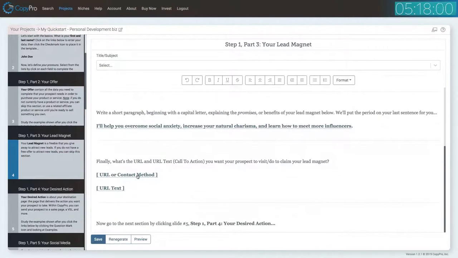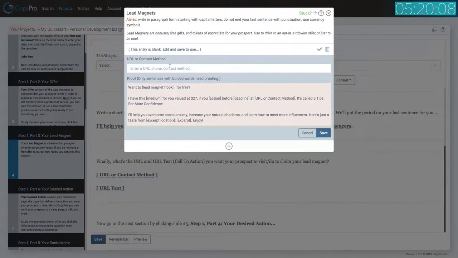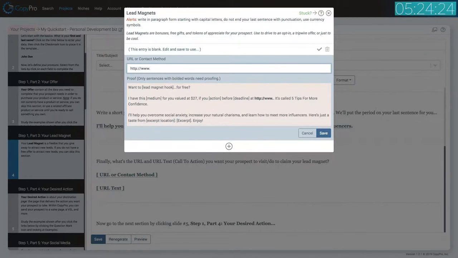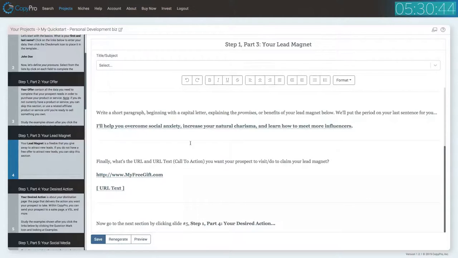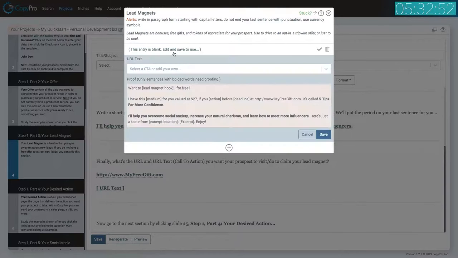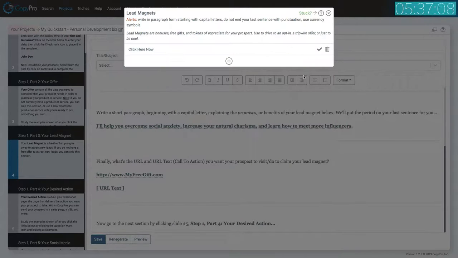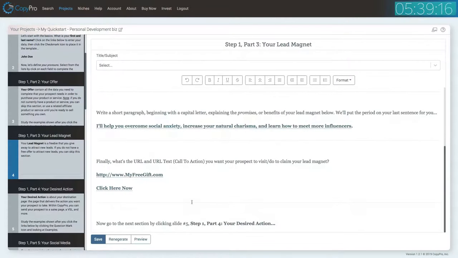So what is my URL or contact method? That's just my lead magnet website. How do I get it? Do I have to call to get it? In my case, it's just going to be a download page. So I'll just say myfreegift.com, fictional website. And then the URL text is the text for what the link is going to be. So in the email, I might want to say click here now, and that would be what the hyperlink would be. That's called a call to action. So that's all there is to that.